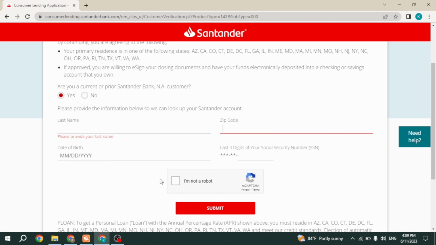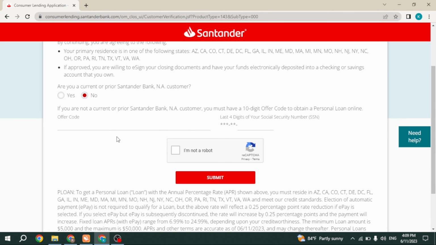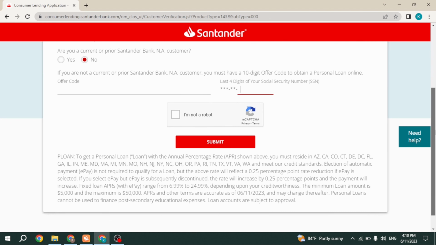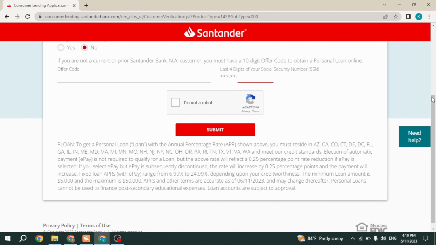In case you are not a Santander Bank customer, you can click on this option of no, and after you check no, you will need to provide a 10-digit offer code to obtain a personal loan online. Likewise, you will need to enter the last 4 digits of your social security number and then verify you are not a robot, and then tap on submit. That way your request will be submitted for the personal loan. So this is how you can apply for a personal loan with Santander Bank.